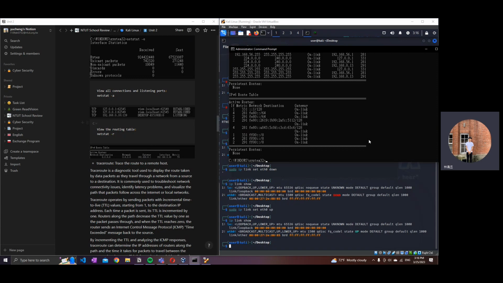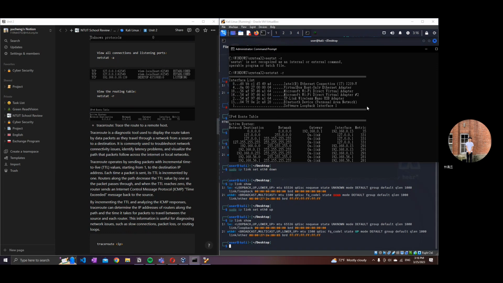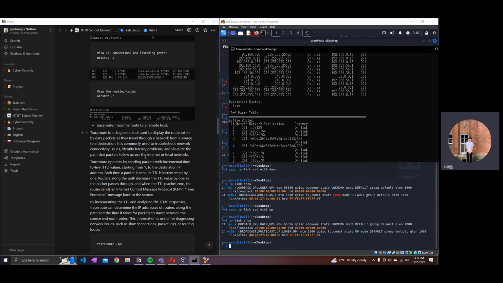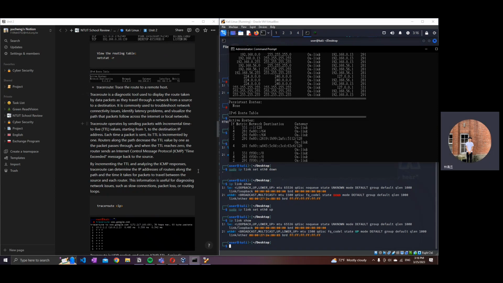It can help us to check our routing tables. And here is IPv4, here is IPv6. Okay, later we talk about traceroute. And traceroute is to trace the road to a remote host.